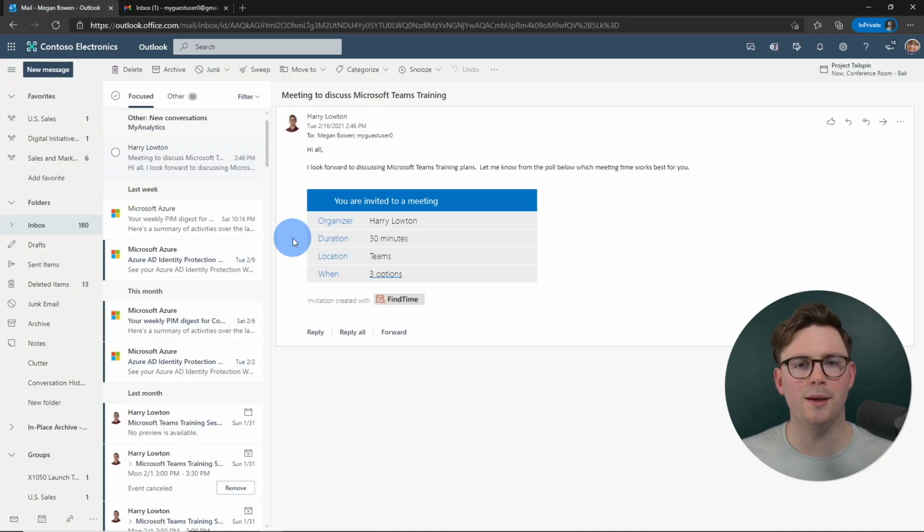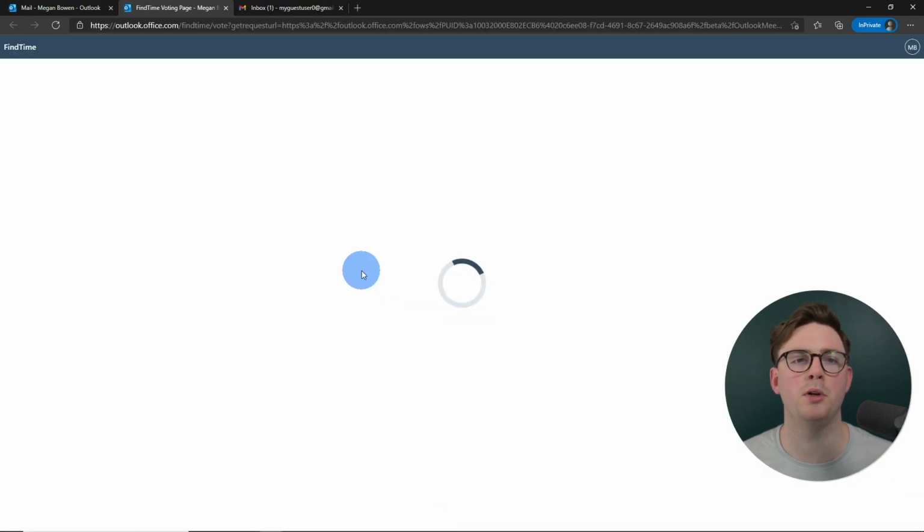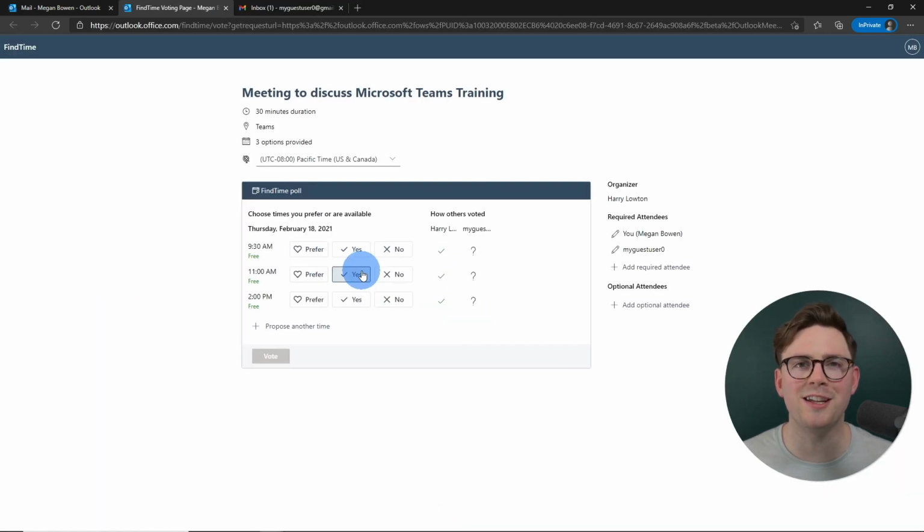So now we're here in Megan's inbox and we've got the email that I just sent with the meeting poll. And all Megan needs to do is just click here where we've got the when free options. And what that's going to do is bring up a new web page, bringing us into the FindTime voting page. At this point, as you can see, the time zone that we're in and the free options that I proposed.